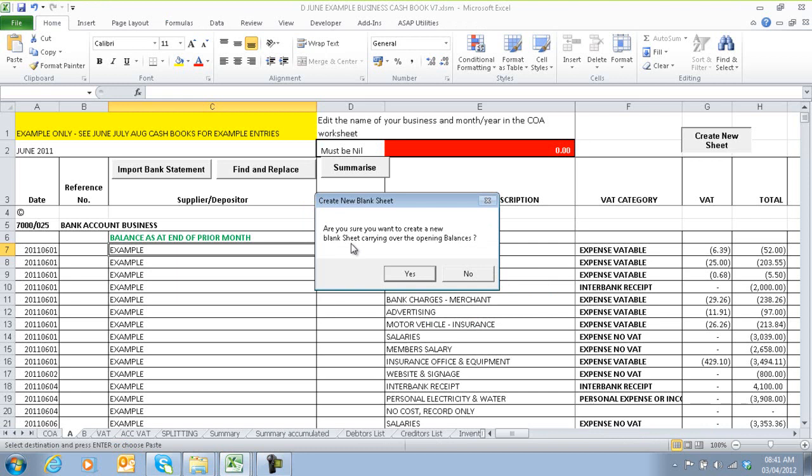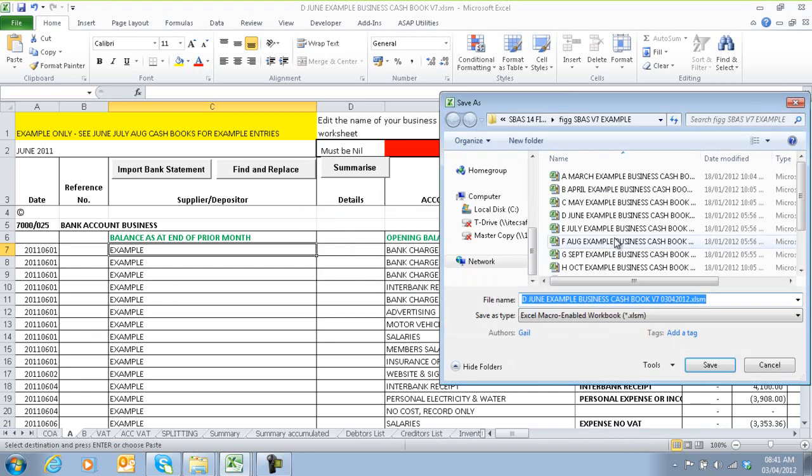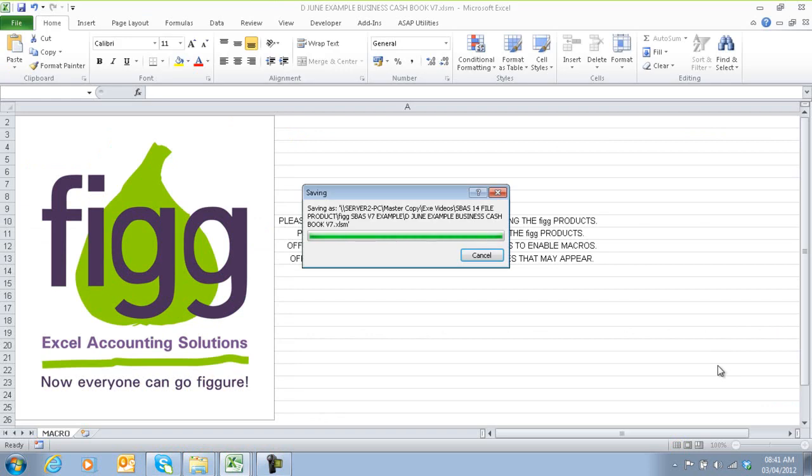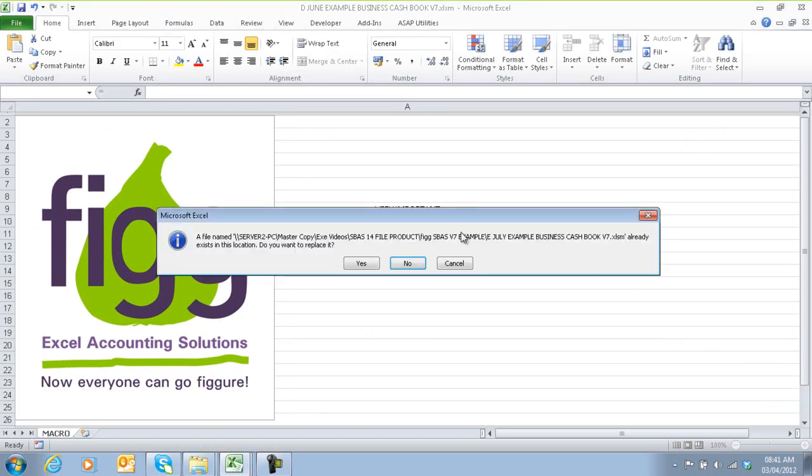Are you sure you want to create a new blank sheet? Yes, we are. We've done our month-end checks and we're happy to carry on into the new month. And then you will left-click on the next month's cash book name within the folder. Very important. Don't rename the cash book. Left-click on the next cash book name for the next month that you're going to be preparing your cash book, and left-click on Save. It will then tell you that the file already exists and ask you if you want to replace it, and you will left click on Yes.